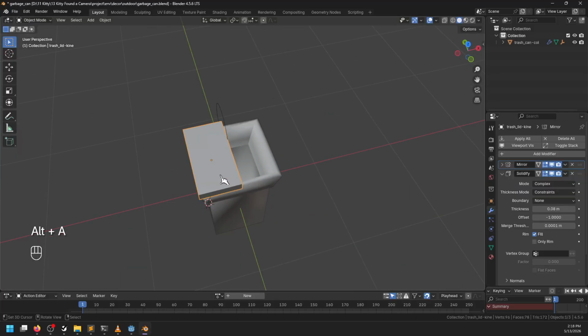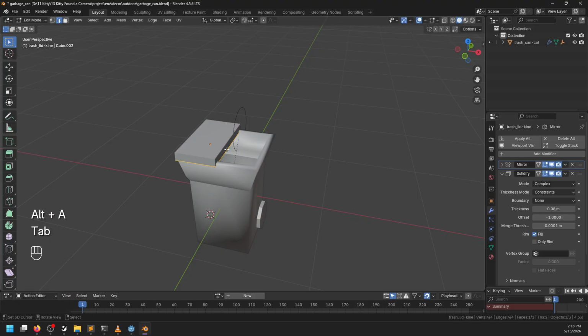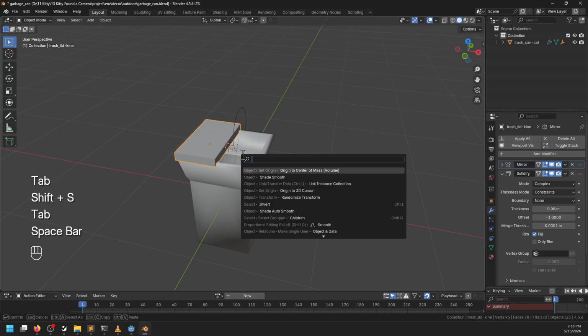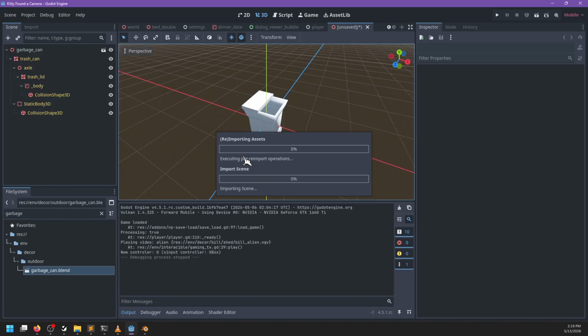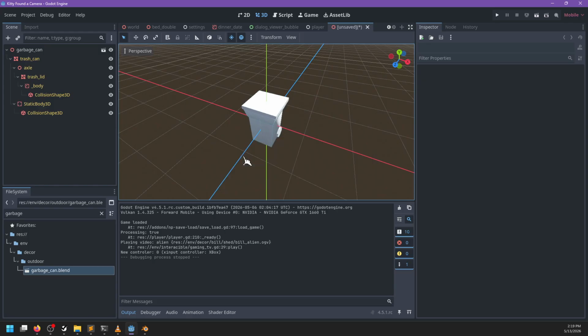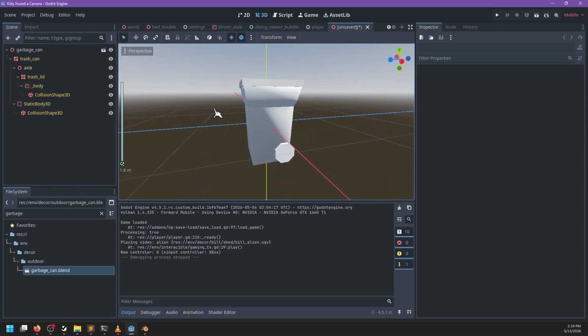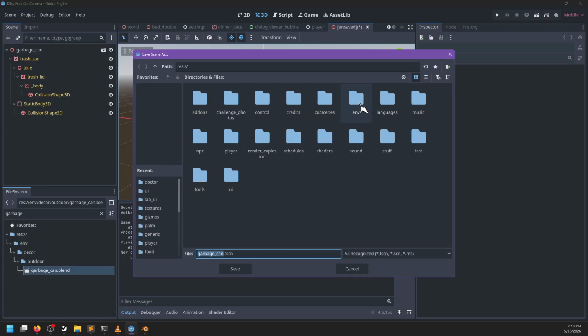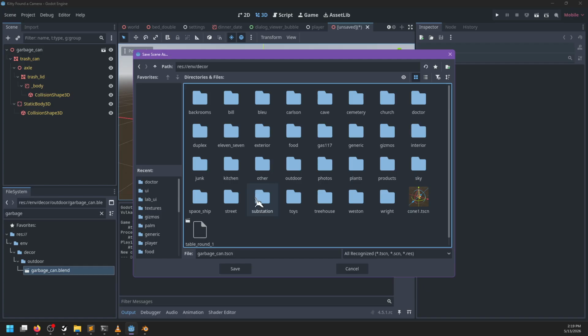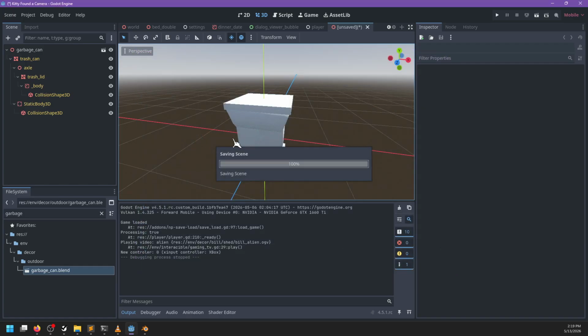Interesting, thank you. Oh, wait. Oh, because I messed this up. Okay, hang on. There we go. There we are. Okay. Environment, decor, outdoor, garbage can.